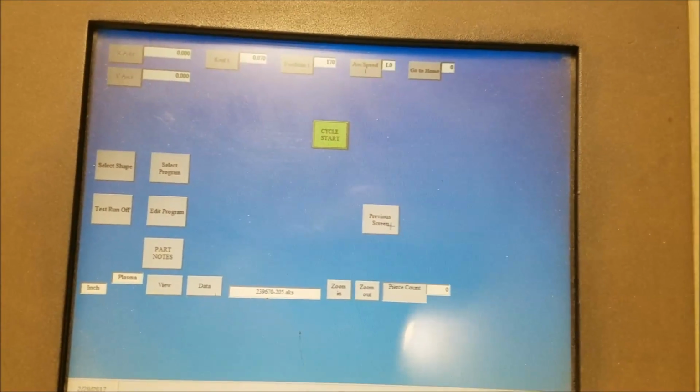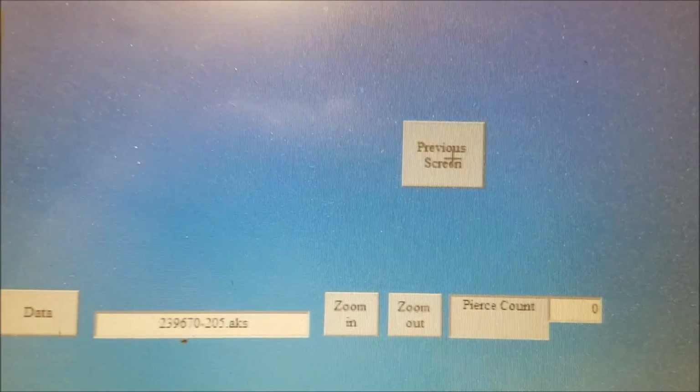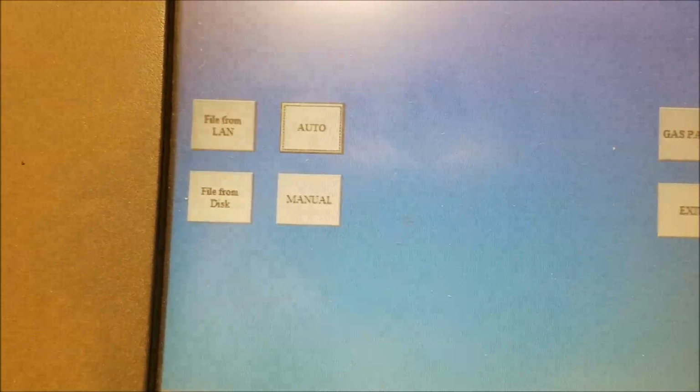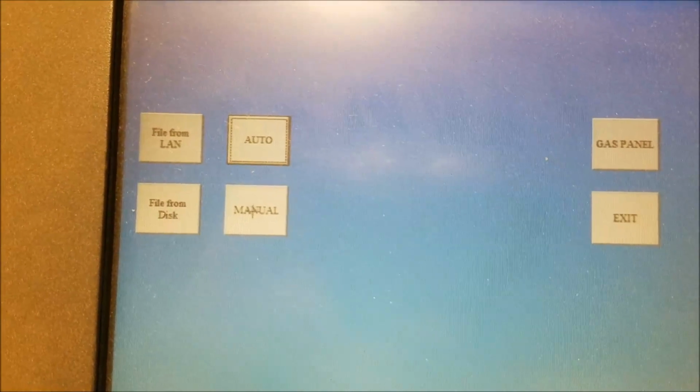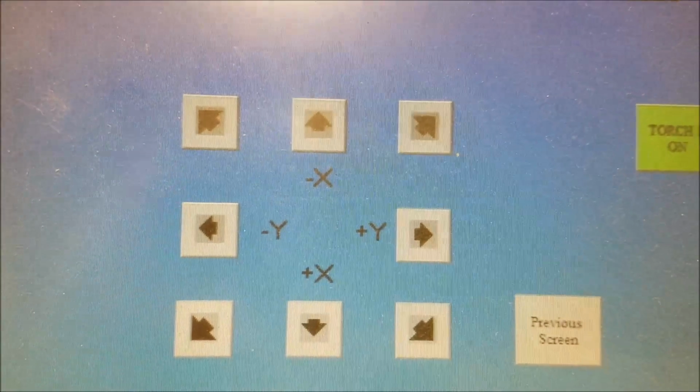And I'm going to go back to the previous screen here. Now, when you want to just jog the machine around in manual, we were just in auto here. I'll go into manual. And now we have the ability to jog the machine around with these.